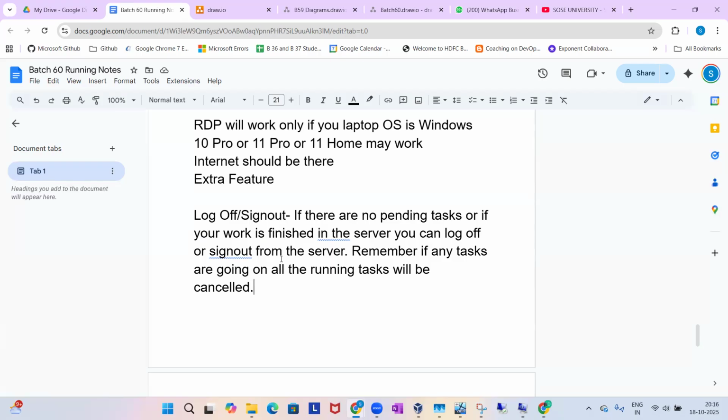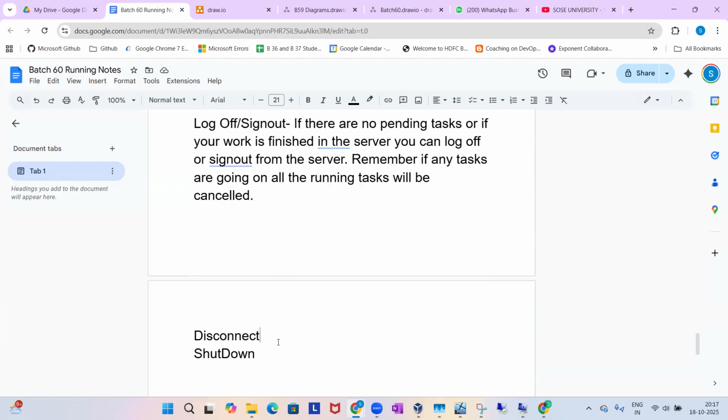Log off and sign out, both are the same. If no pending tasks are there, if your task is completed, then what you have to do? You have to log off or sign out. If any pending tasks are there, as I said, at 5:45 I got a work. At 6 o'clock I have to log off, but you have to copy. Maybe you will connect after going home. So you can initiate the copy at 5:45, but don't log off.